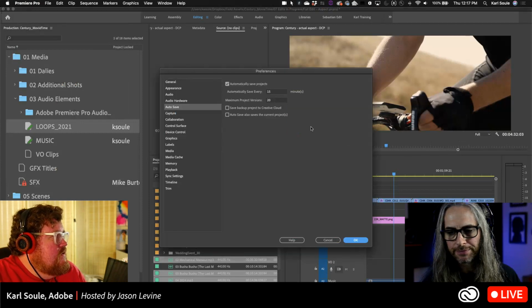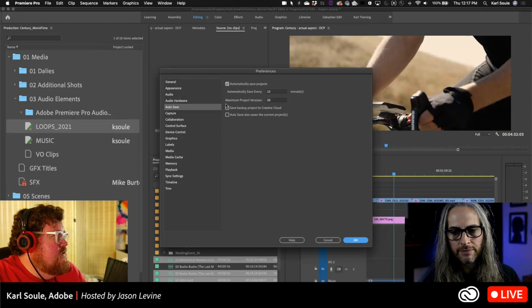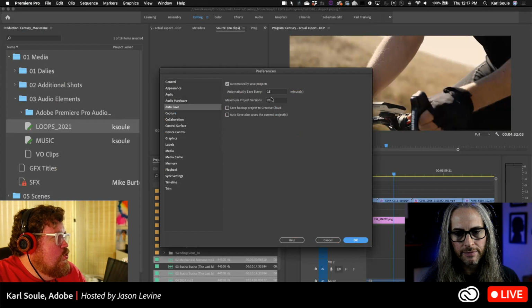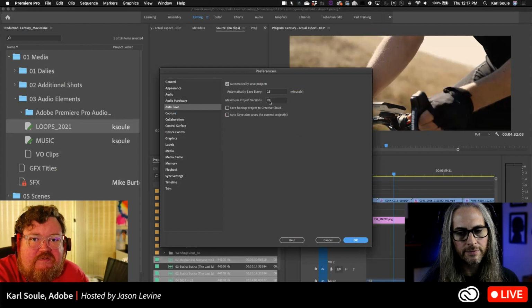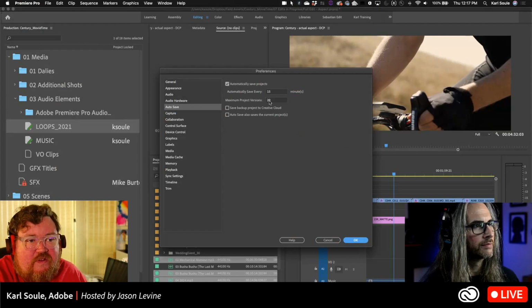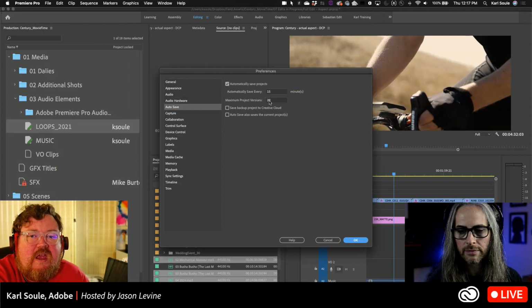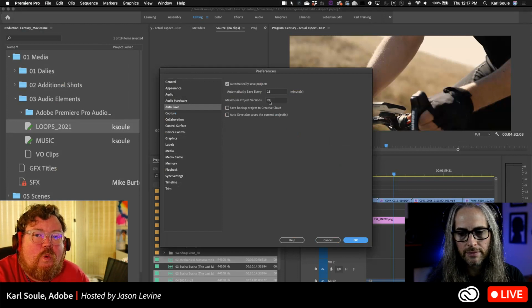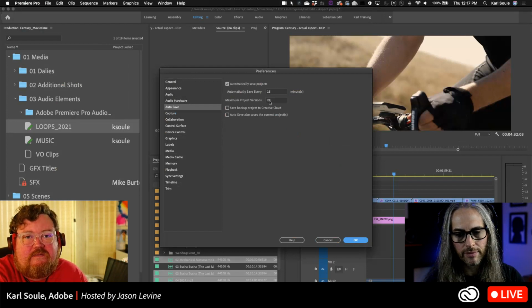Exactly. So that's what's happening here when we say it's automatically saving every 15 minutes. Maximum project versions 20. It's going to keep 20 copies in that attic location of your project, and it's going to save those over time. Roughly every 15 minutes, it's going to kick off. There is some logic in there that if you're actively working on the keyboard, or you've got a timeline playing back, it's going to pause and wait until you stop working for a bit, and then it'll do the actual autosave.